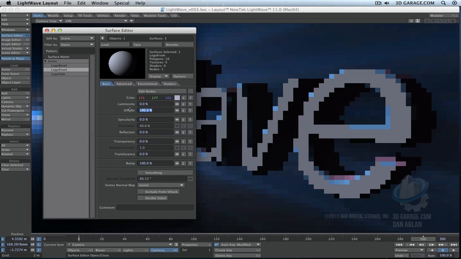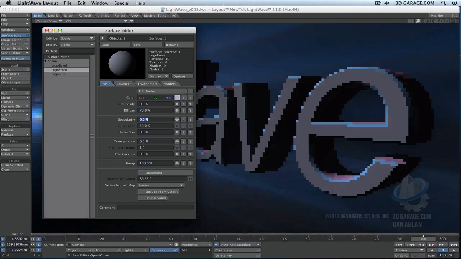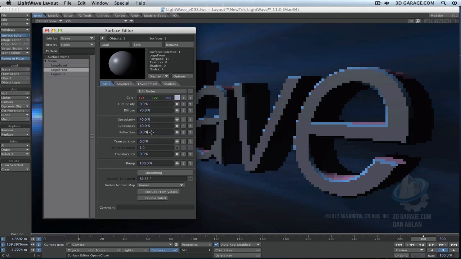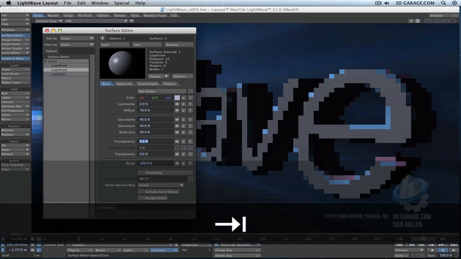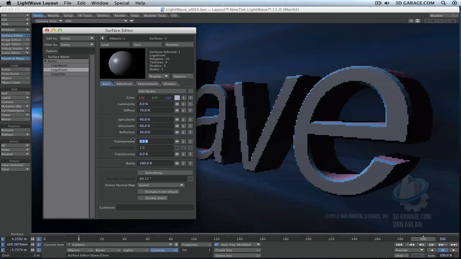The diffuse value, we're going to make about 70%. And then we're going to bring the specularity up, probably about 40%, as well as the gloss. I made diffuse 70% because I'm going to add about a 30% reflection. And earlier in the course, when we talked about surfaces, I talked about how diffusion and reflection should equal about 100%. But what is this reflecting?